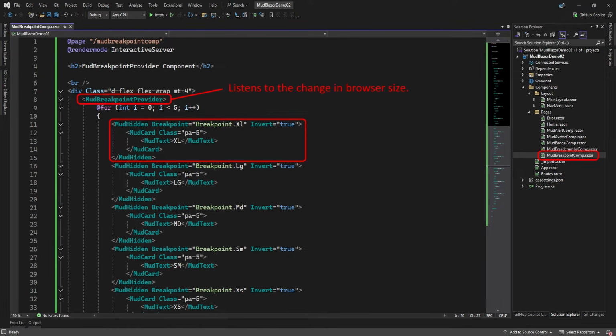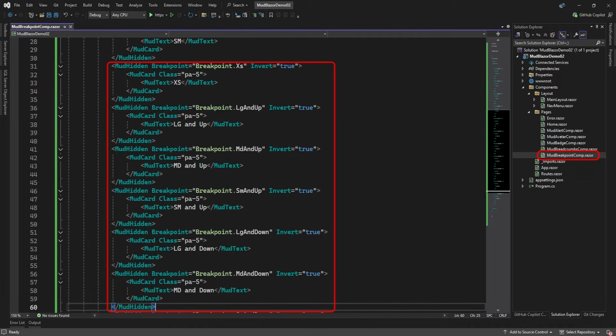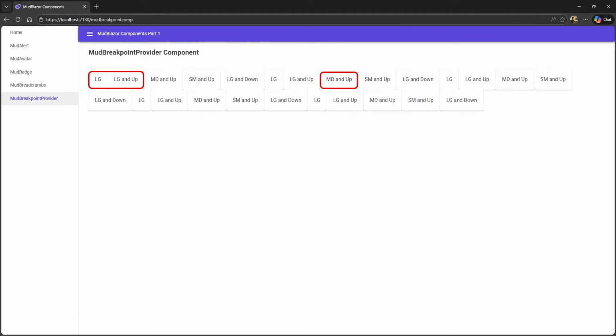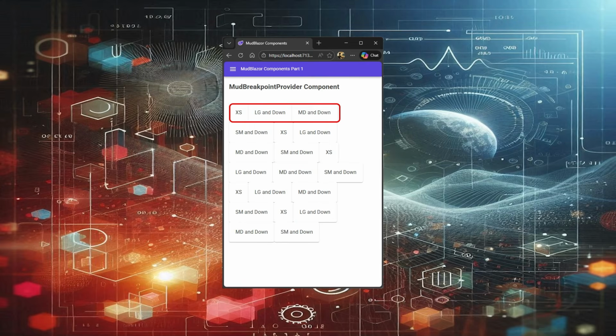So, unless the value exposed by the breakpoint provider matches the breakpoint on the hidden element, that element will be hidden. Otherwise, it is displayed. So, for example, if you have two versions of an element, one large and one small, and you want to display the version that corresponds to the browser size. Here on our device, we can see the large and up, and medium and up elements displaying. But when we change the size of the browser, we see the smaller elements appearing, like extra small and medium and down. The large, medium, and large and up disappeared.